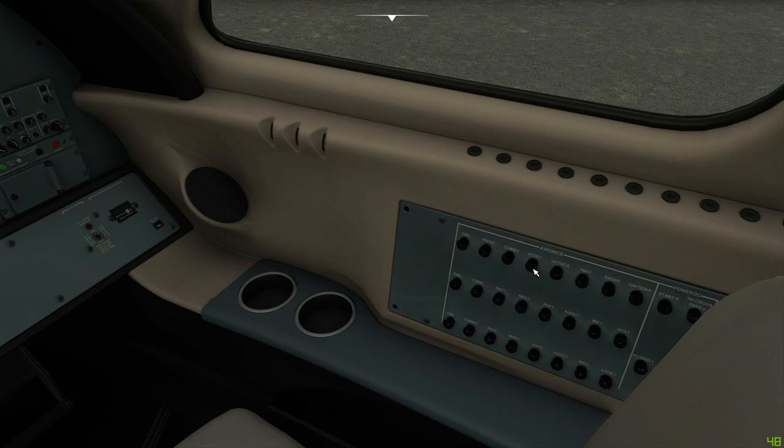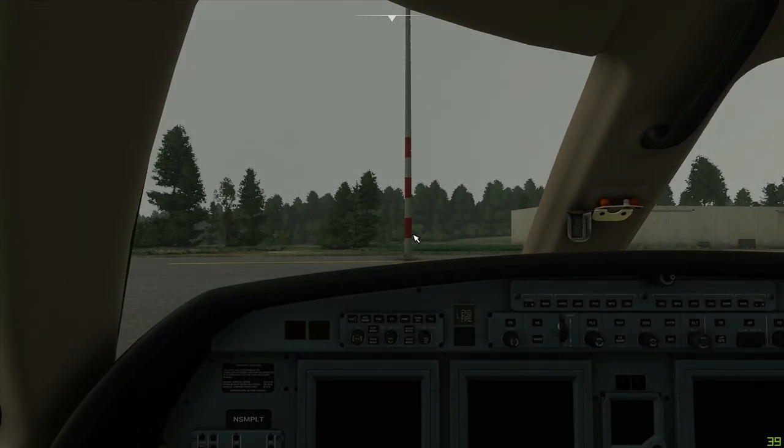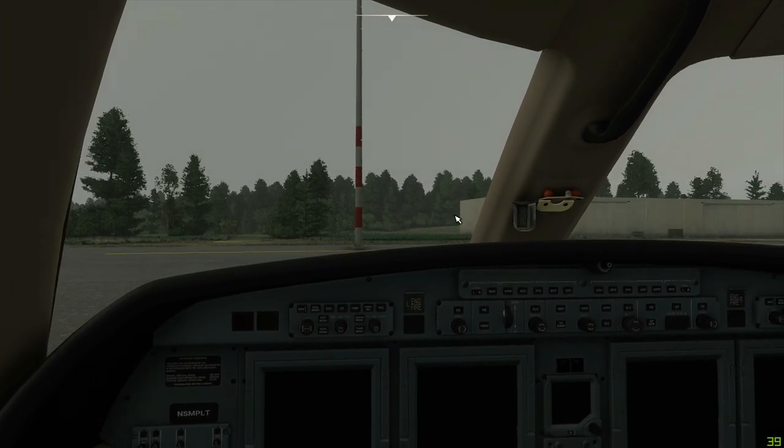And this is your avionics fuse panel and circuit breakers, which doesn't have any function in the sim. I haven't tested any failures though. Maybe in the failures they are simulated and pop out. And that display over here is your angle of attack display.